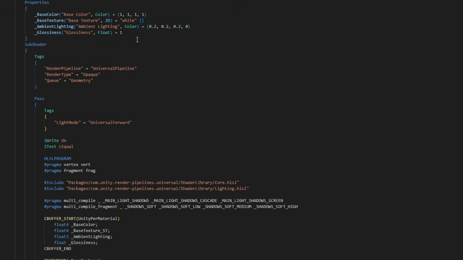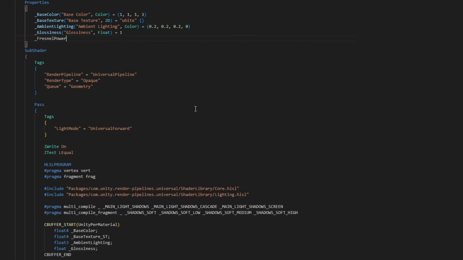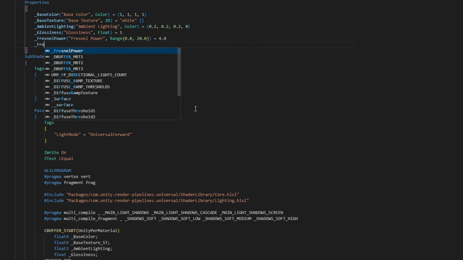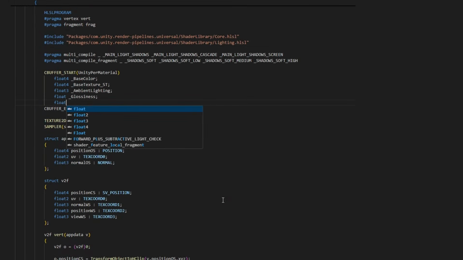I'll add two properties for the Fresnel lighting, one called Fresnel power, which will be ranged between 1 and 20. We will use this value to control how far the Fresnel lighting extends across the mesh surface. The larger this value, the smaller and thinner the Fresnel highlight will be. Then I'll add a Fresnel strength value between 0 and 1, which is a multiplier for the Fresnel lighting. Without this, I think it's a bit too strong, so it's nice to be able to turn it off. Remember to add both of these properties in the C buffer too.